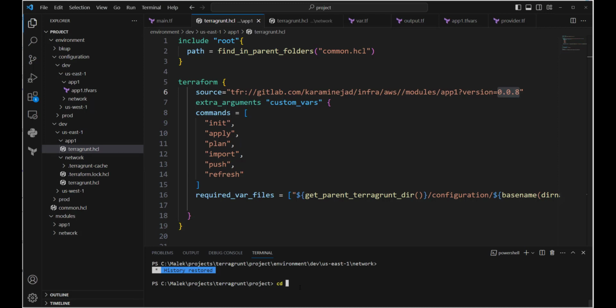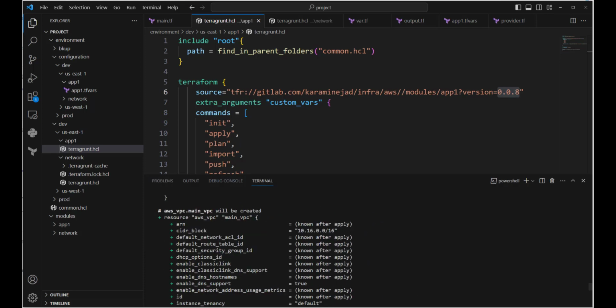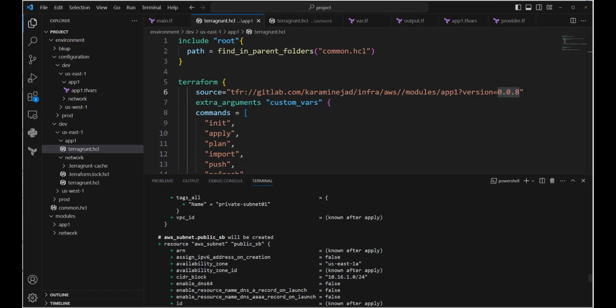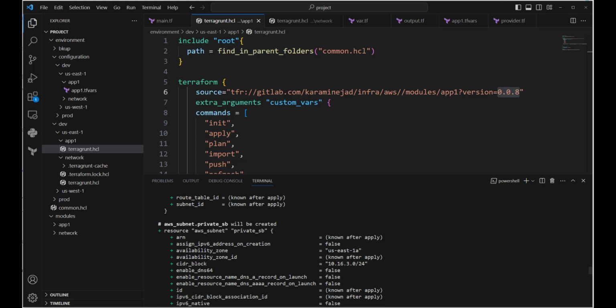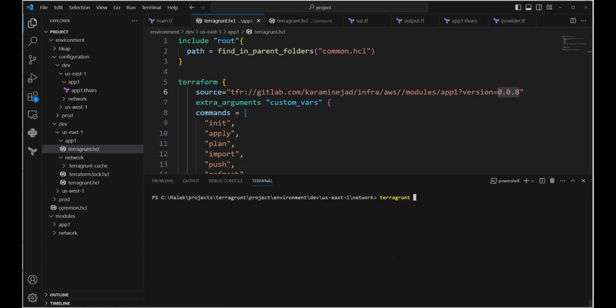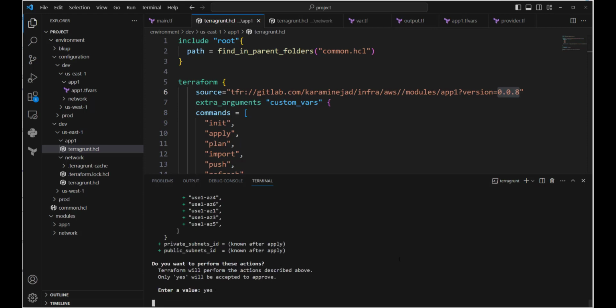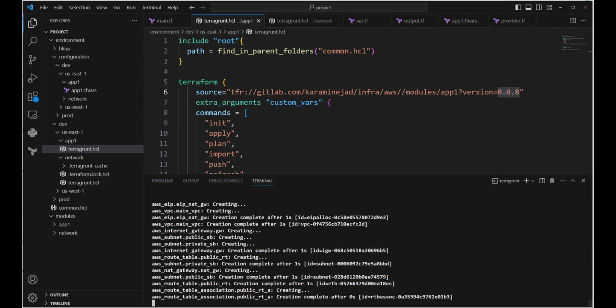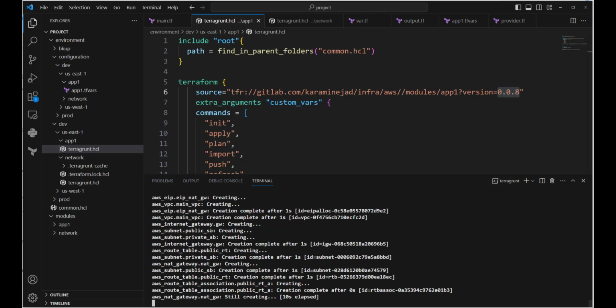From here, change to environment, to dev, to US East 1 network, terragrunt plan. So on AWS, we'll create a VPC with this CIDR block and two subnets, one public in us-east-1a with this CIDR block and one private, again in the same region and with this CIDR block. Let's apply this one, yes, and it will create the VPC, subnet, internet gateway, and so on.